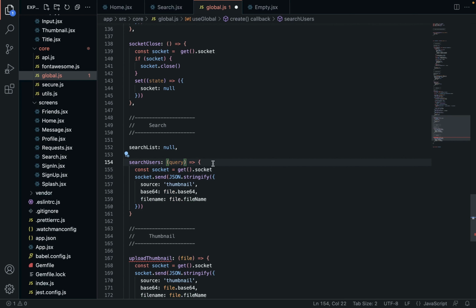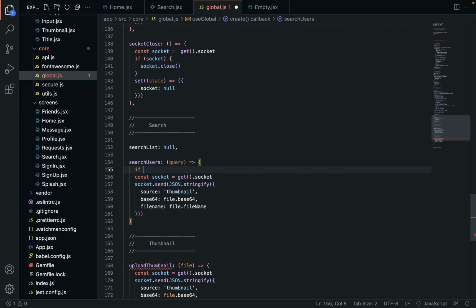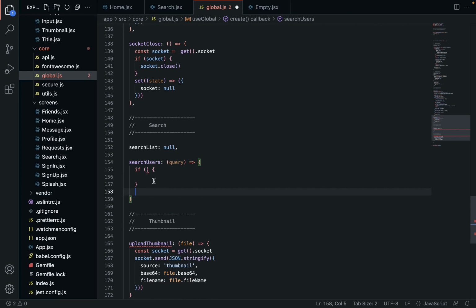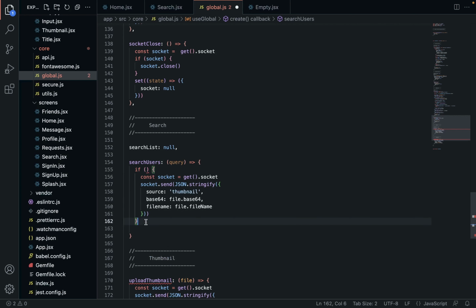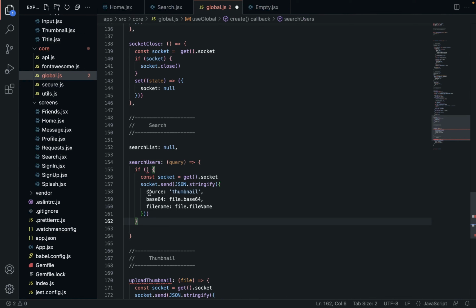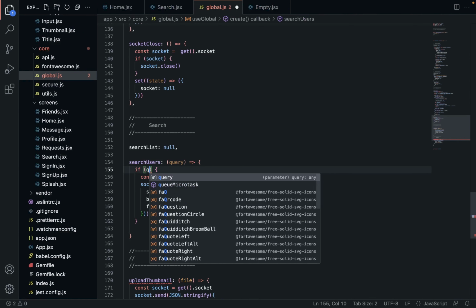And if there's no query, only if we have a query are we going to do all this. Because if we don't have a query, if we hit delete, so if we start typing, and then come back to this point, we don't want to send a search of nothing to the database. We just want to empty it, and we'll see what that looks like.